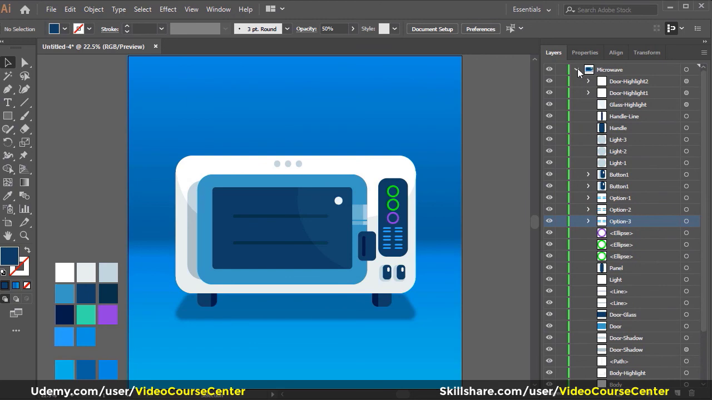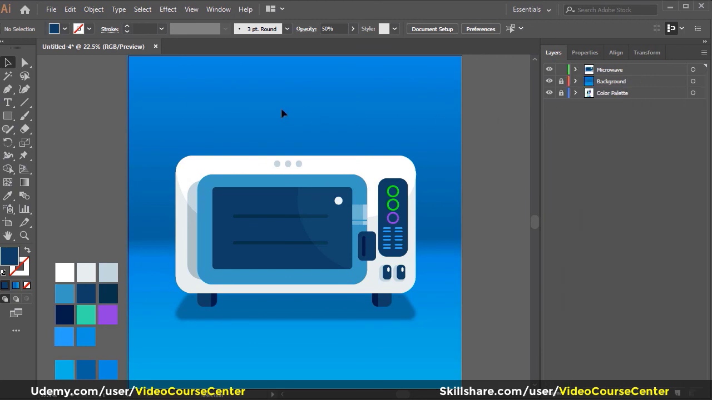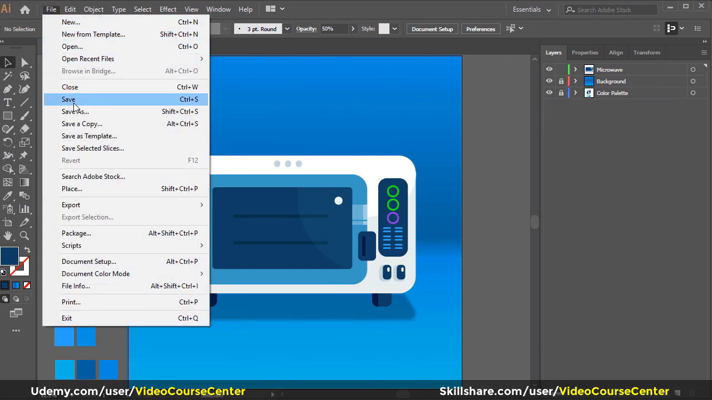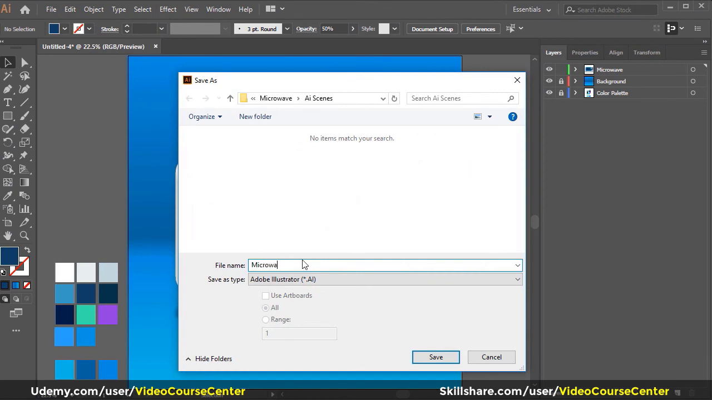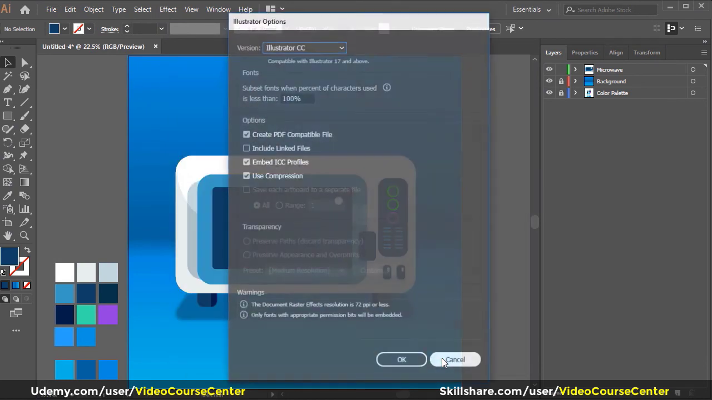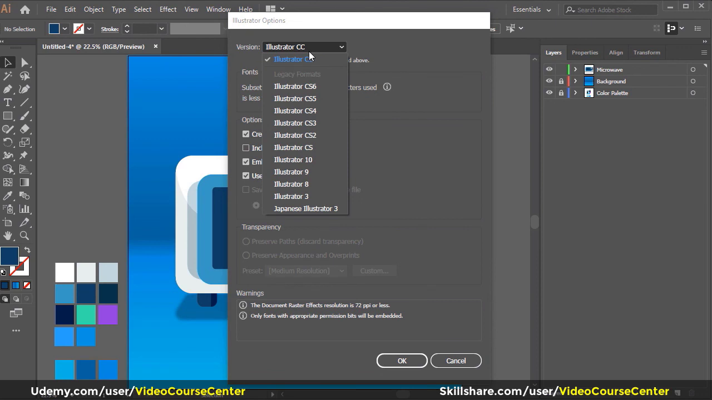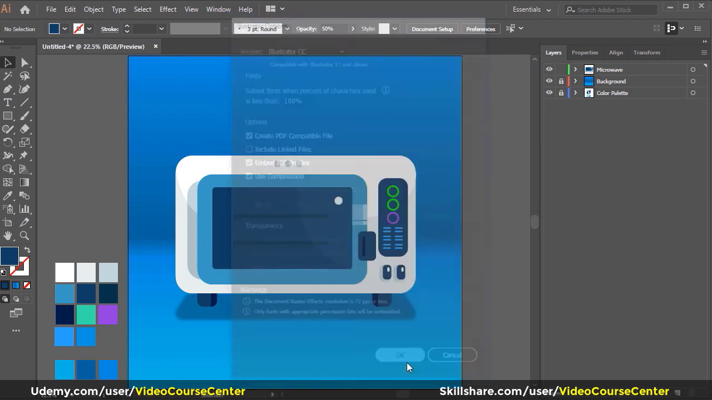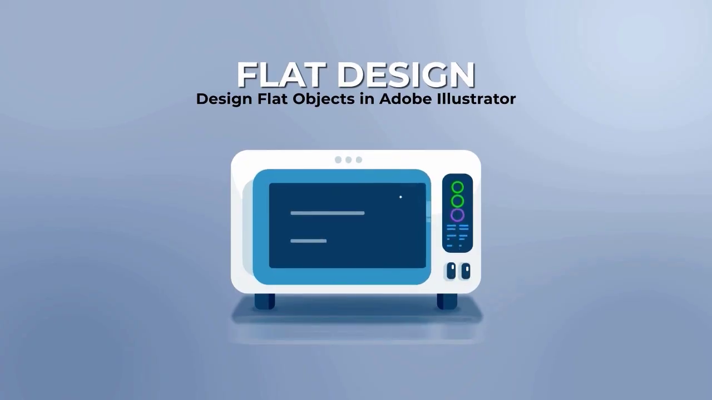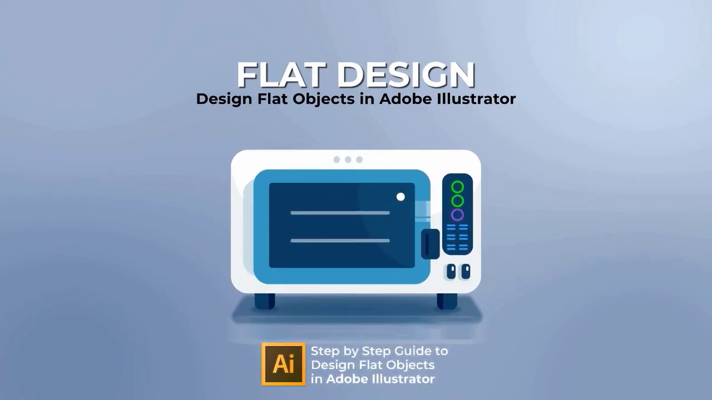And as a final step, we need to save this file. So from the menu, choose File, Save, give it a name, for example, microwave. And here you can choose the version for your Adobe Illustrator file. And finally hit the OK button. That's it. Okay, you have successfully designed an awesome microwave object.